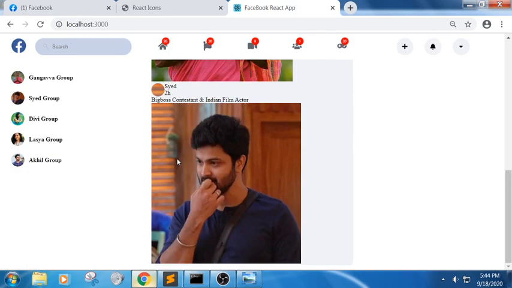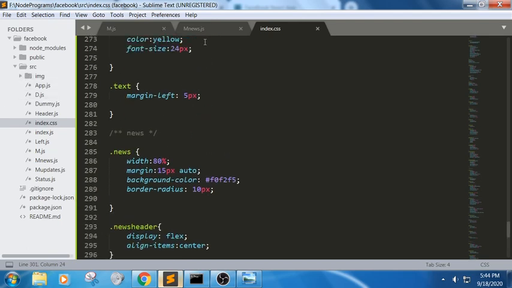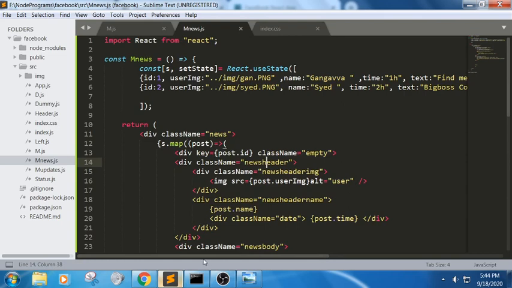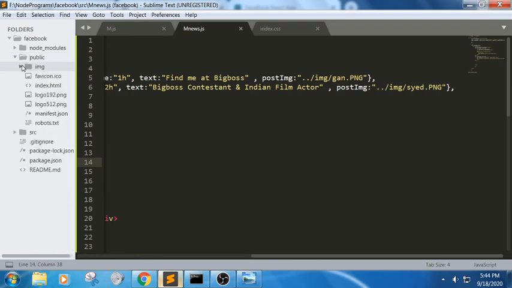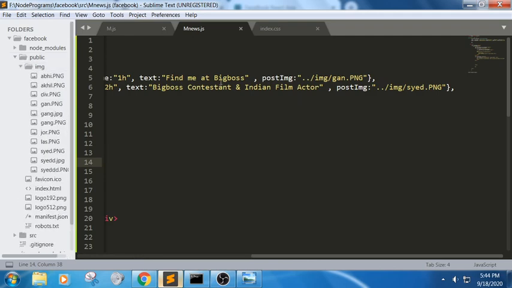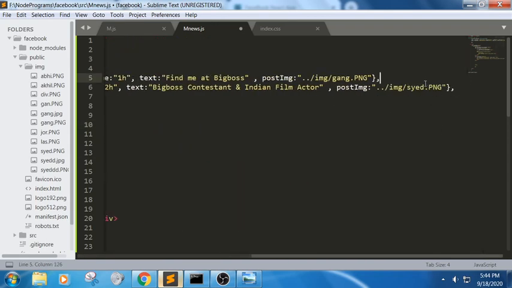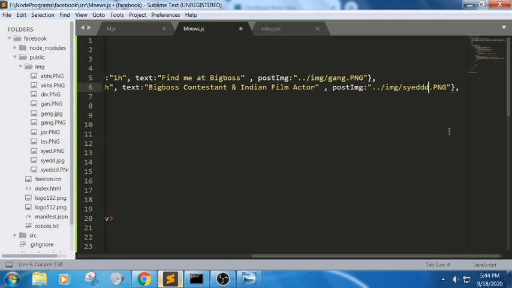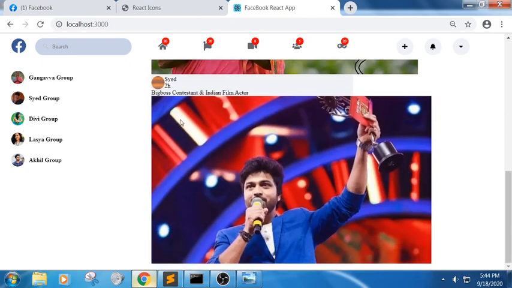We got this thing here, like Syed everything. Now what do we need to get? I want to change the images here. In this post the user image is there, but in this post image I want to change the names. I want to paste image gang, and for Syed also dd triple d, in order to get the difference between this image and this image.